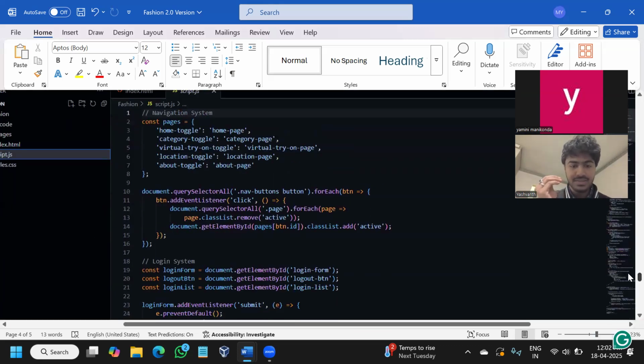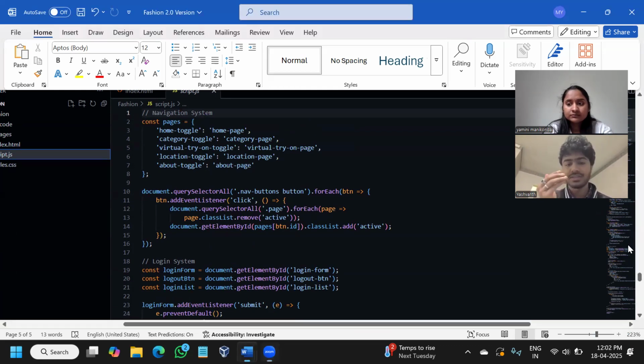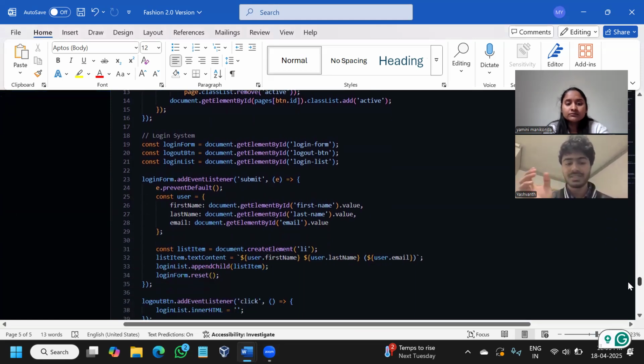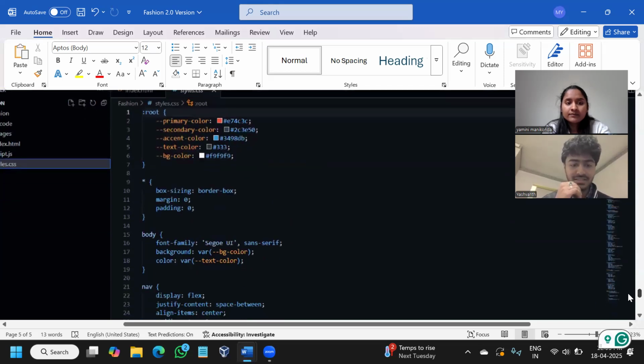In the JavaScript, we have the same things: homepage, category, virtual try on, location, and about page. In this I wrote all the queries to work with the JavaScript. It works on the buttons, navigating from one page to another. The last is the CSS, cascading style sheets. It gives color to the background images, the buttons, the fonts, and the home page. Everything has been designed here.